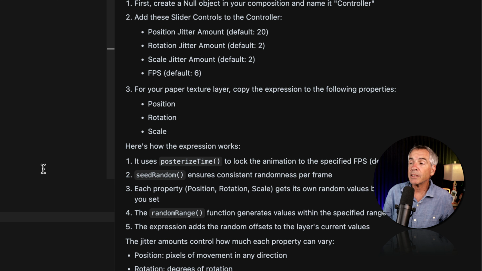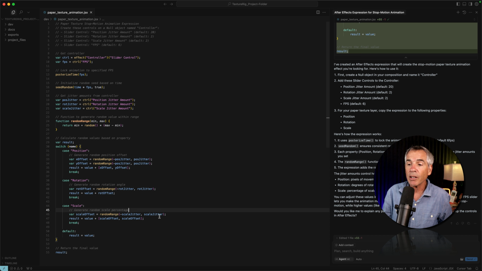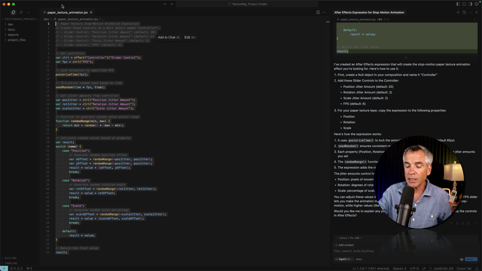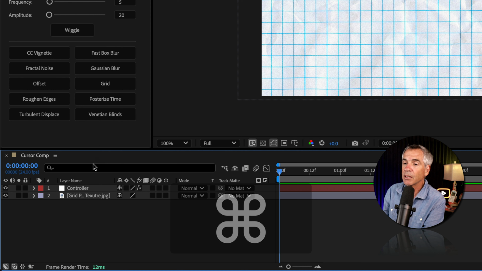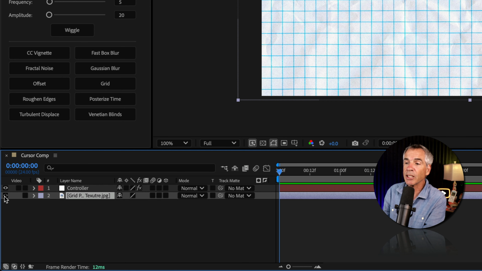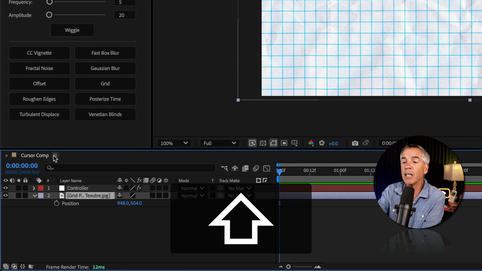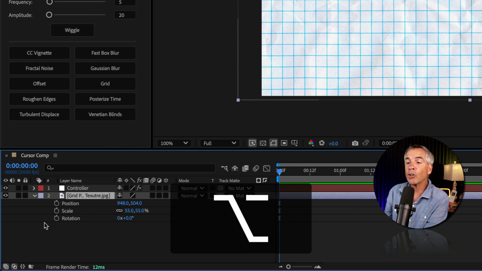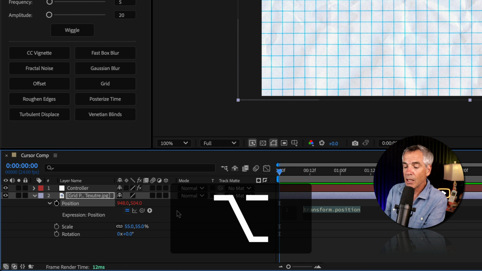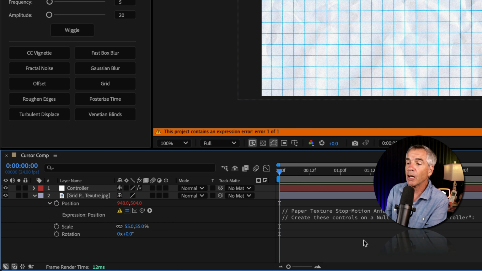Okay, and step 3 says to copy the expression and paste it on the position, rotation, and scale properties of the texture layer. So I'll select all of the code, that's the entire expression, Command or Control C. Go back into After Effects, go to the texture layer, so that's not the controller, it's the texture layer. I'll tap P for position, I'll hold the Shift key, and tap R for rotation. With the Shift key still pressed, I'll tap S, Option or Alt, then click on the stopwatch. I'll paste in the expression, click off, and we get an error message, which is not a good sign.